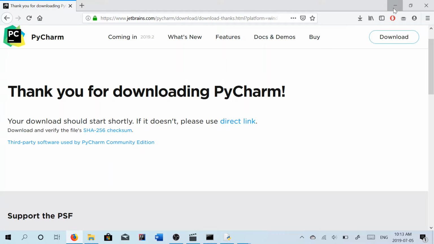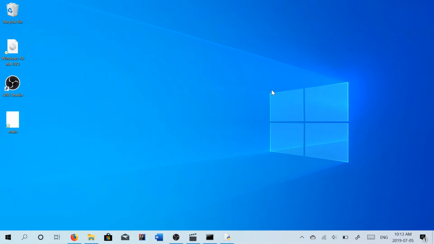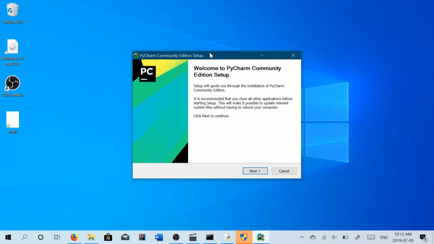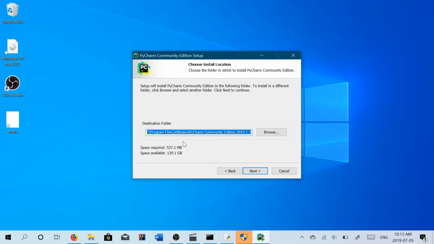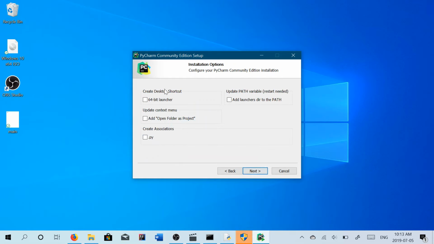Okay, so once the PyCharm file is downloaded, we want to run the file again. And then we can see PyCharm is preparing for setup. And then we should see this screen, welcome to PyCharm Community Edition setup. So over here, you can just simply click next. Then you have to specify a destination folder. You can either change it or keep the default, doesn't really matter. Just click next. And over here, we have the option to create file associations and a bunch of other options.